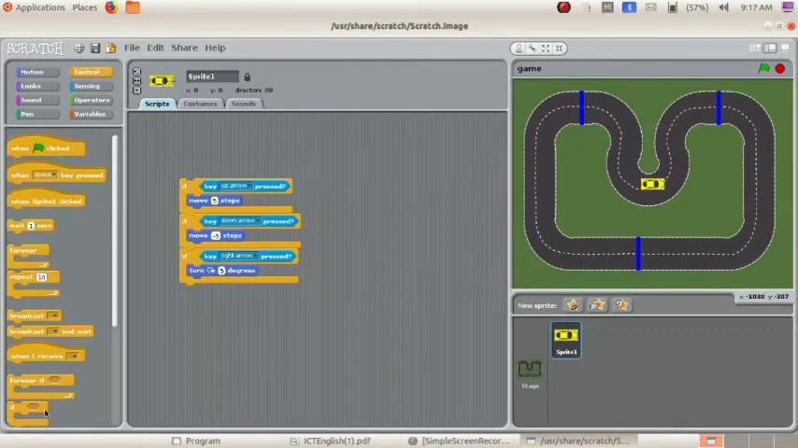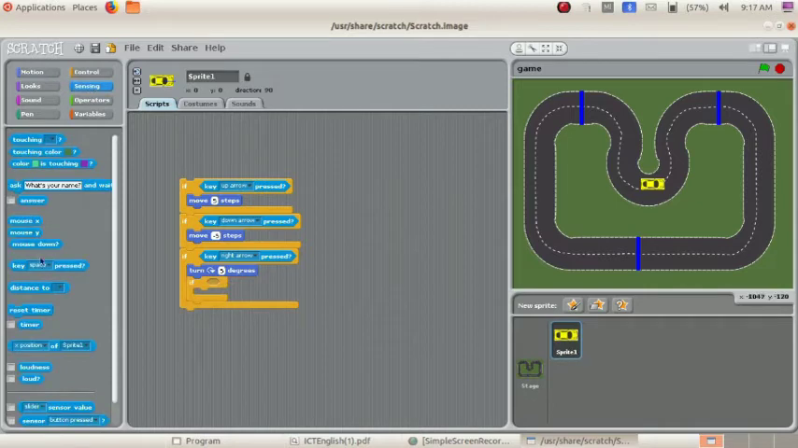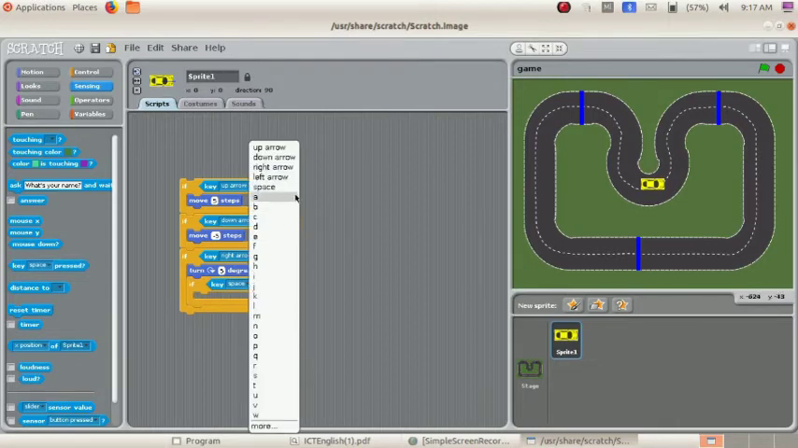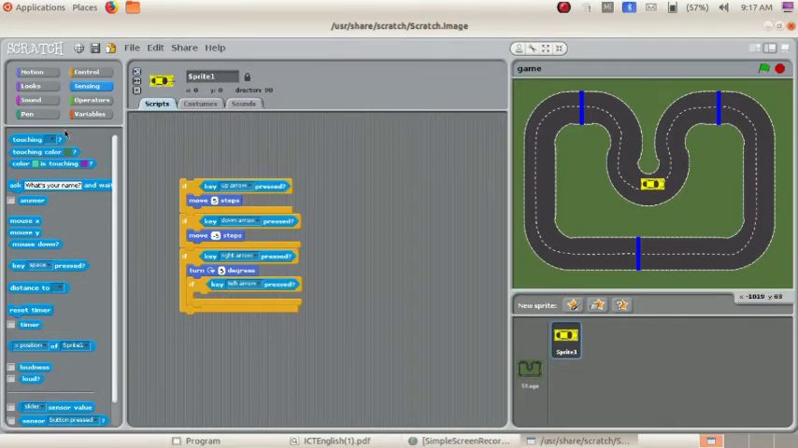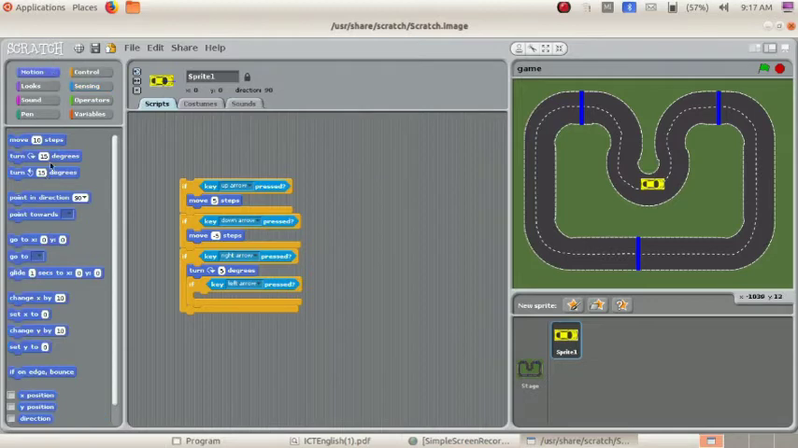Next, repeat the same process. If, next key pressed, which key? Left arrow. Okay, next motion, turn left. This is the left direction. You can see the arrow mark, it is turning to the left direction. And changing this to 5. Okay, so our keys are ready.